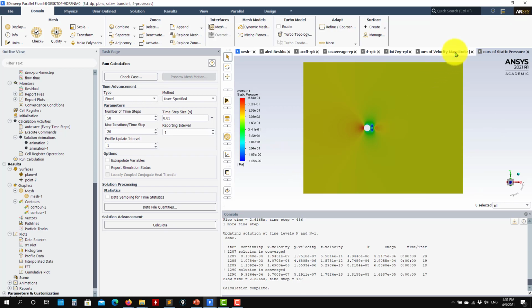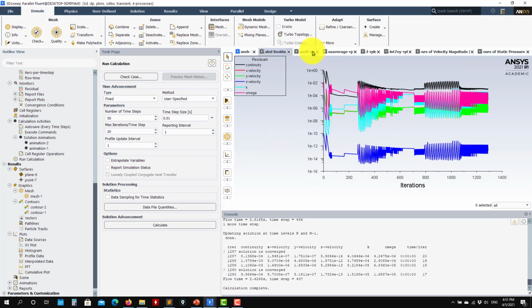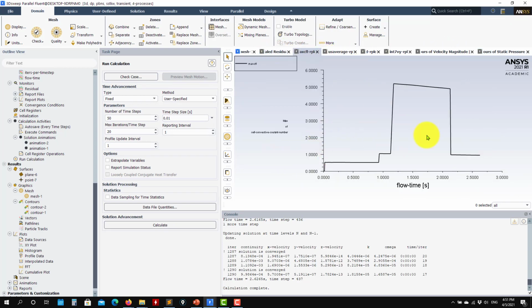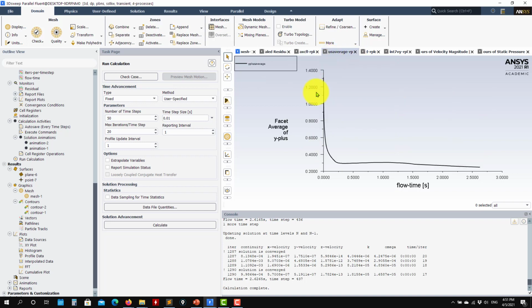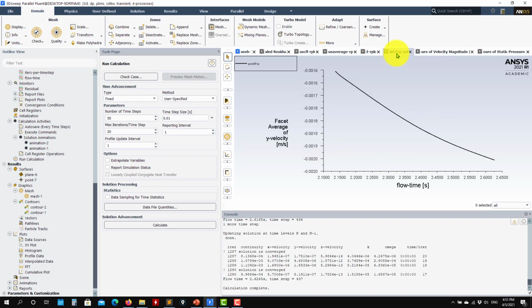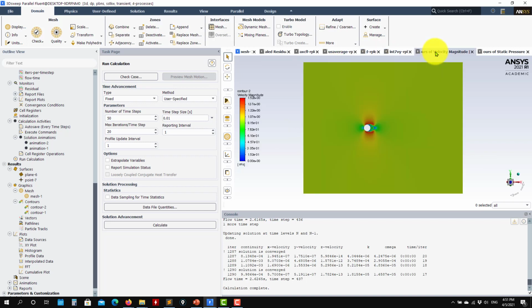Okay, so see what we have here. Now you have your residuals, your maximum CFL, something about 1. See that this is the average Y plus value. Here the CD that we added, then the velocity monitor there. And see here that now we have the velocity and pressure contours.